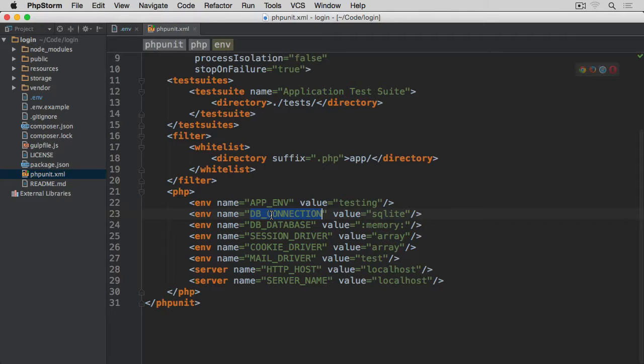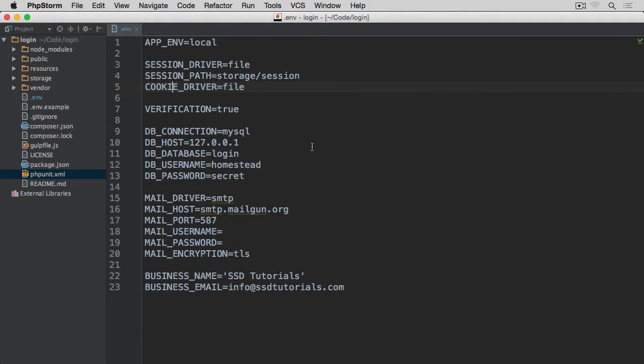And now for the database connection, when we're testing, we'll use SQLite rather than MySQL. And the database itself will be memory, which allows us, rather than using the database file, to run all these queries in memory. In other words, we're not going to be actually interacting with the database file itself. So that's for PHPUnit.